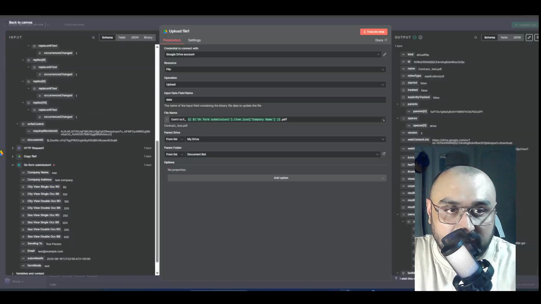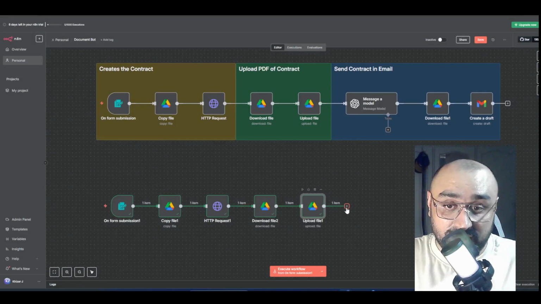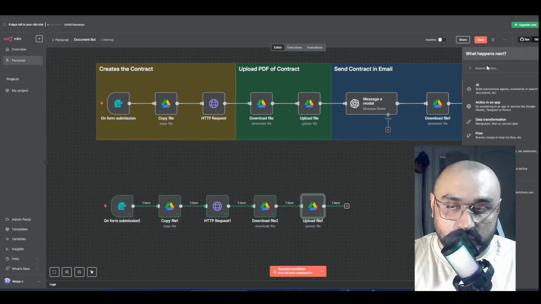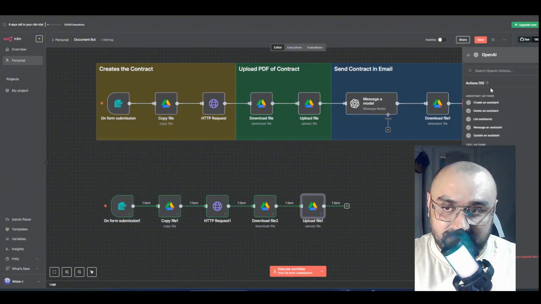Okay, now towards the finishing of this workflow, the last step is your OpenAI model. Now you can add an OpenAI model or you can add an LLM chain over here. Let's just keep it simple and send an OpenAI message. So search for OpenAI and then go for send a message, a model.